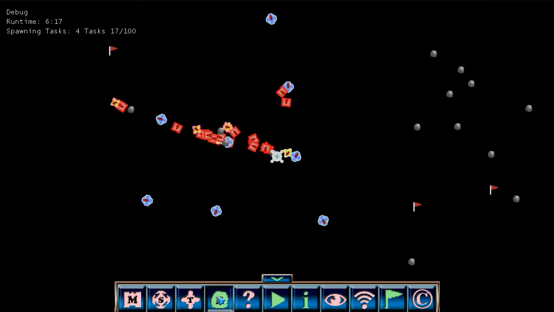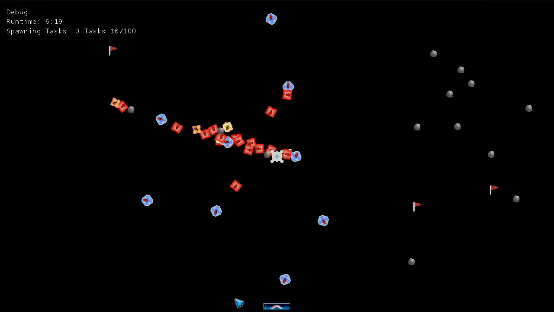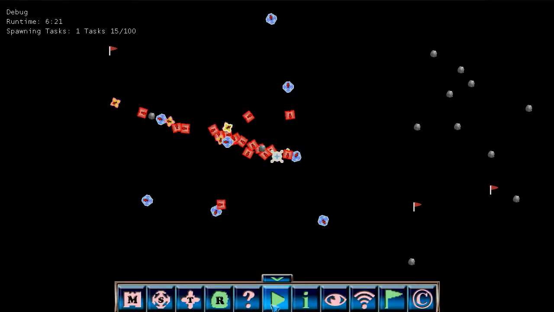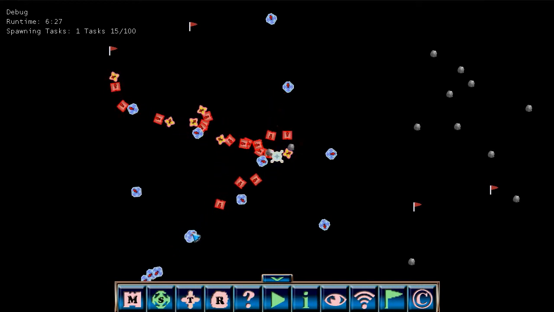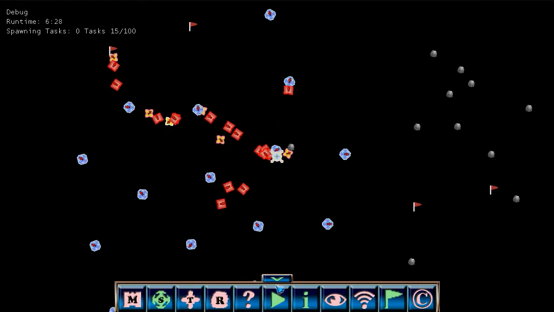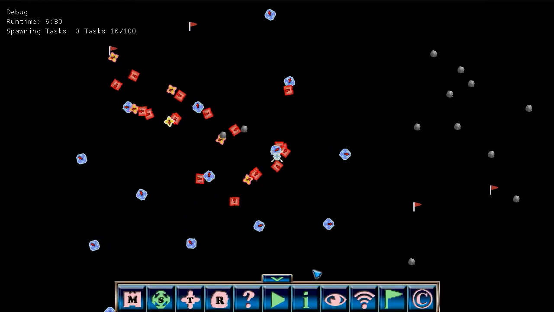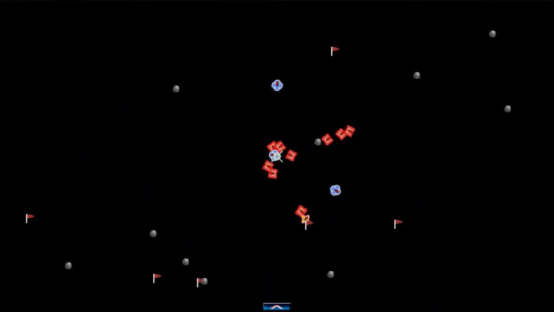What we also have is a measure to make sure that nothing actually gets spawned behind the interface. When you're clicking on these buttons in particular, you don't want to be clicking and having these guys appearing behind the interface. So that's what I've been working on recently.